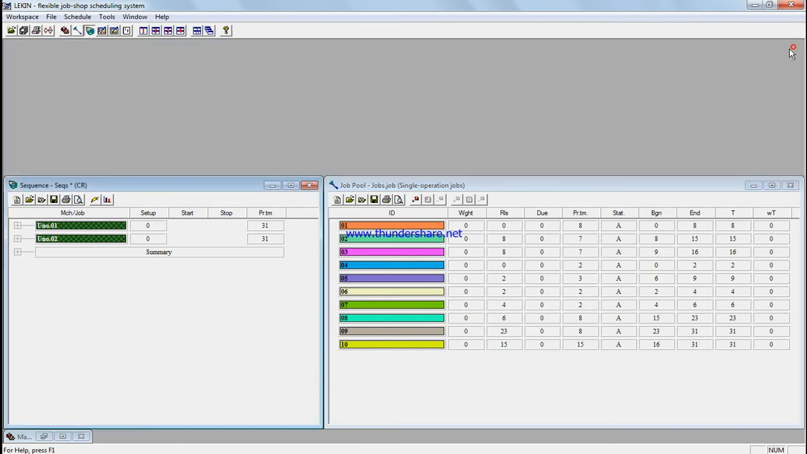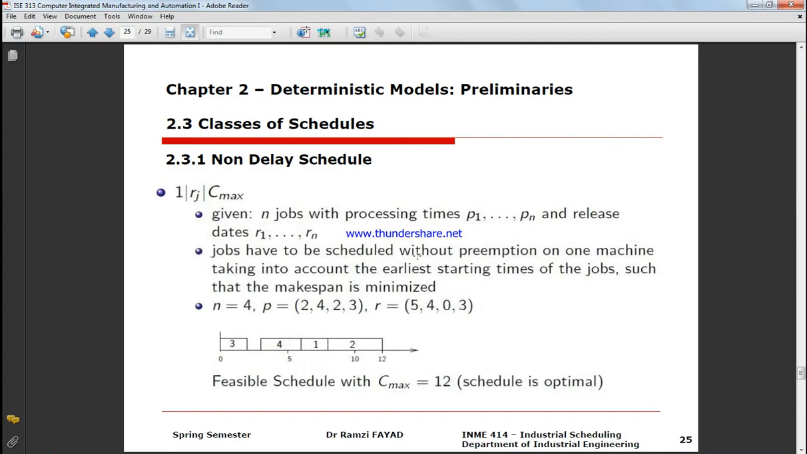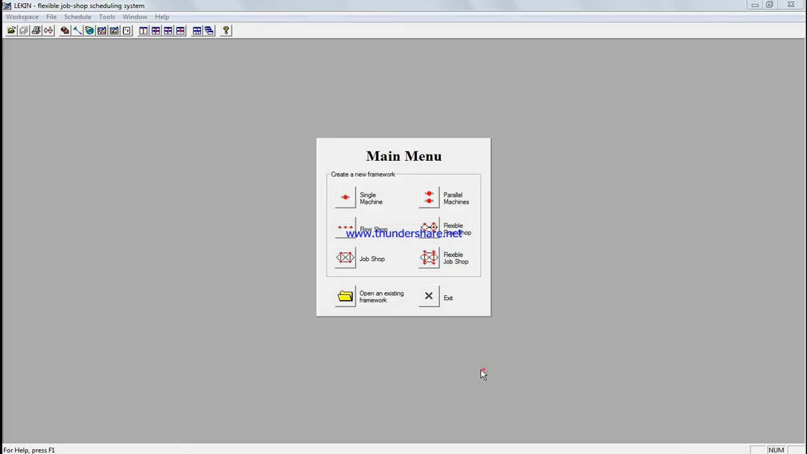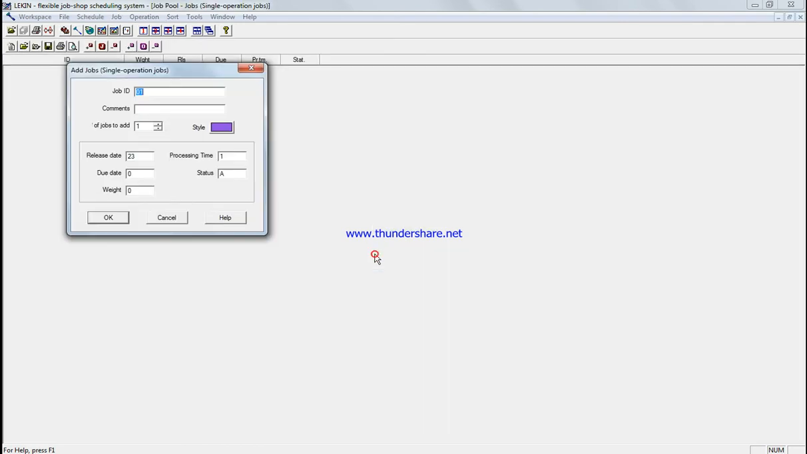Let's do it in Lekin software. So I'm gonna close this. I'm gonna open a new page. So first I'm gonna select: we have single machine, parallel machine, flow shop, flexible flow shop, job shop, flexible job shop. It's really easy software. So we start with a single machine. Number of machines is 1, number of jobs is 4.